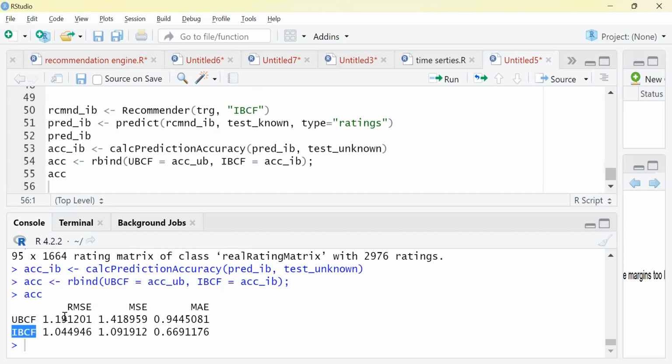Clearly, when you look at the RMSE, the IBCF model is better than the UBCF model. Why do I say this? UBCF has a higher RMSE value. However, when you look at IBCF, it has a lower RMSE value. The same argument can be made for mean square error as well, because mean square error is lower in the case of IBCF.